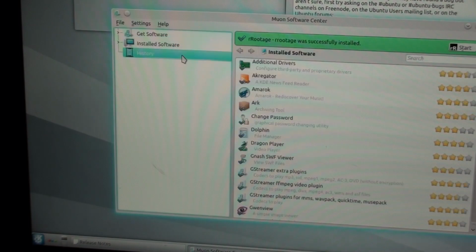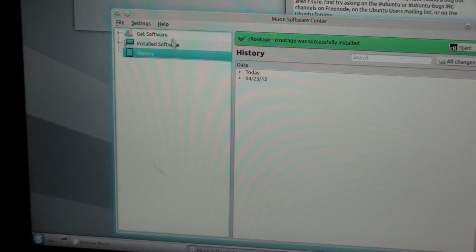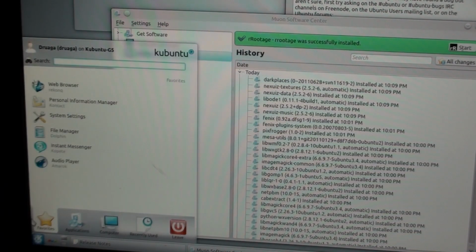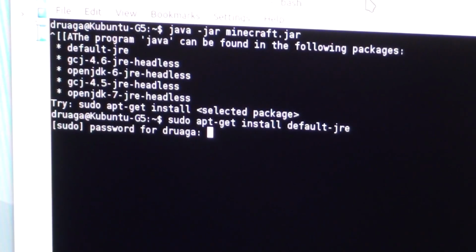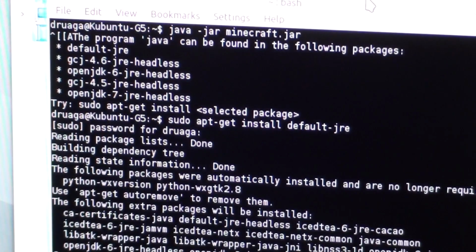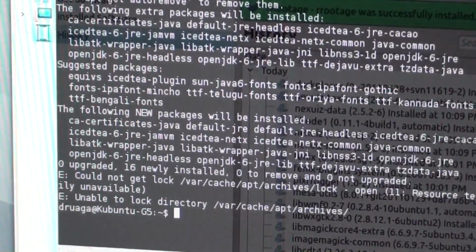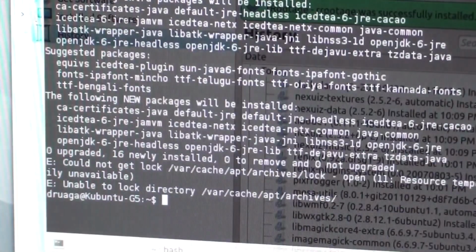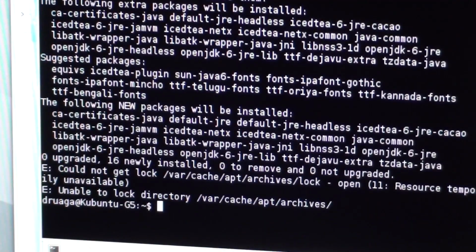I can't really see if it's still installing. Okay. Let's see if I can do it now. Hey, now it's working. Okay, alright, interesting. Very interesting. We're getting somewhere. Okay, or not. Unable to lock directory. So it is still doing something in the background.